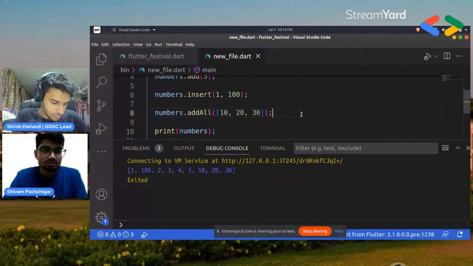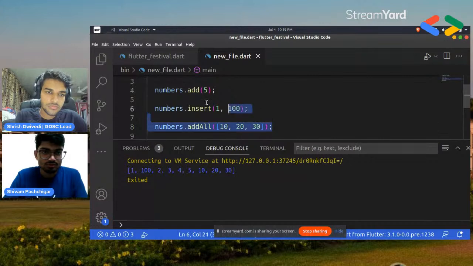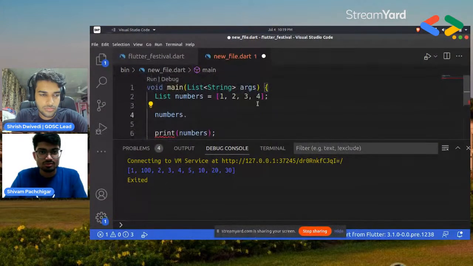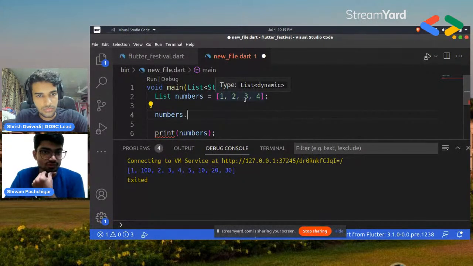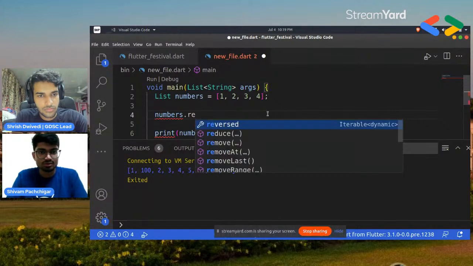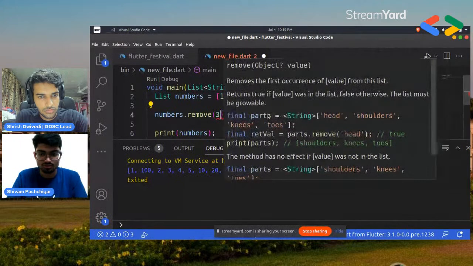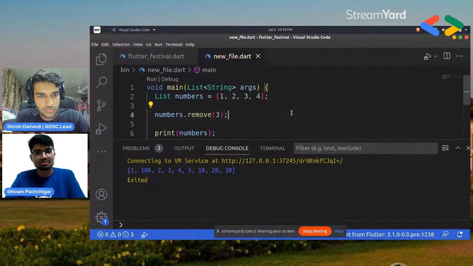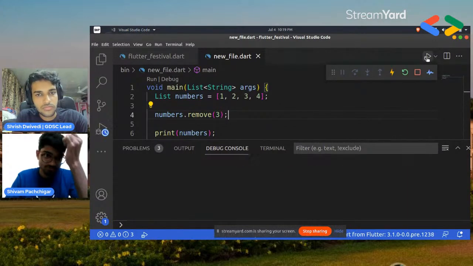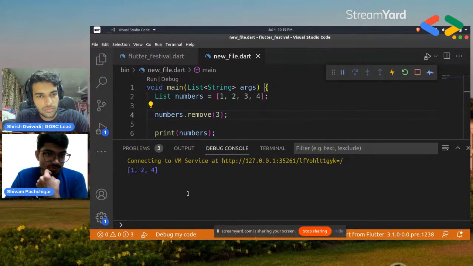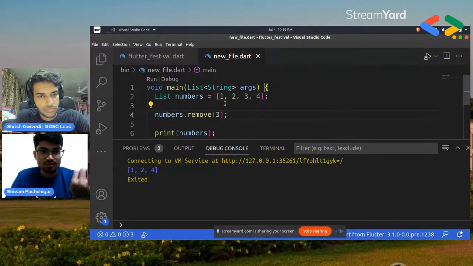Now let me remove all of this. I want to remove the element whose value is 3. I can write remove and then the value which I want to remove. So I will write 3. Then if I print the list, it will display 1 to 4.